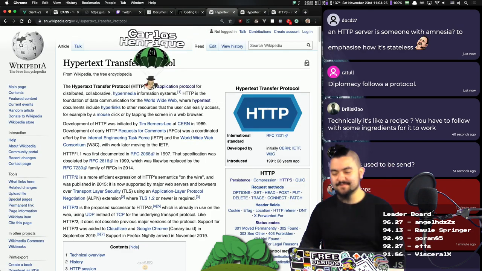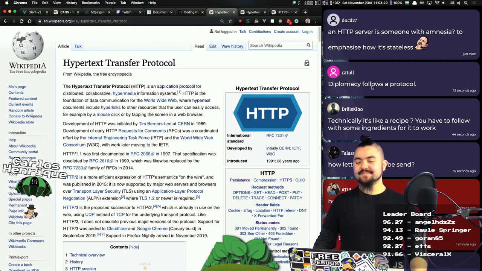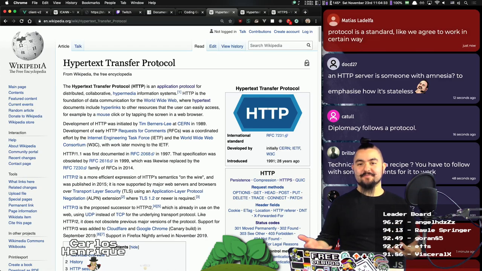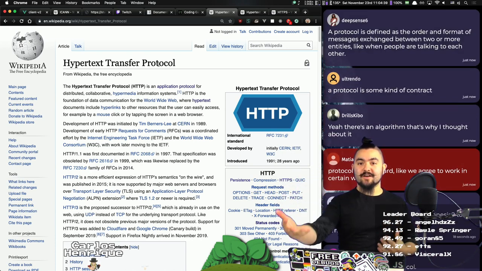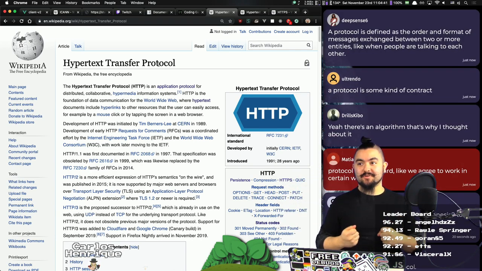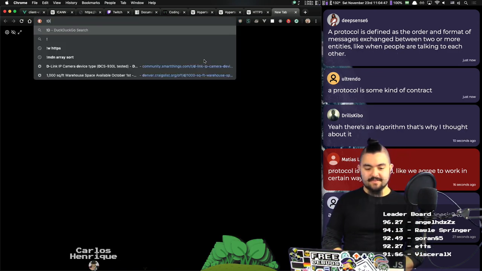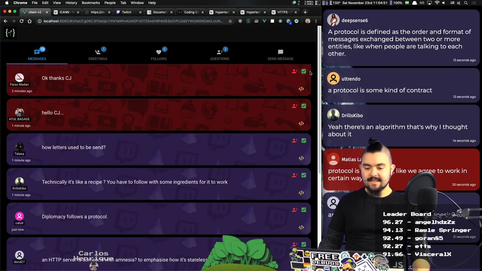An HTTP server is someone with amnesia. I like that. Diplomacy follows protocol. Oh, I like that. So if you're working in diplomatic relations, you need to understand the protocol for communicating with another person of a different culture or a different country, and you must follow that protocol or you could get in trouble. Yeah. I like it. And let's just straight up find the definition of protocol. Actually, I'll do it live while I'm doing the lesson. But I like all of these things.